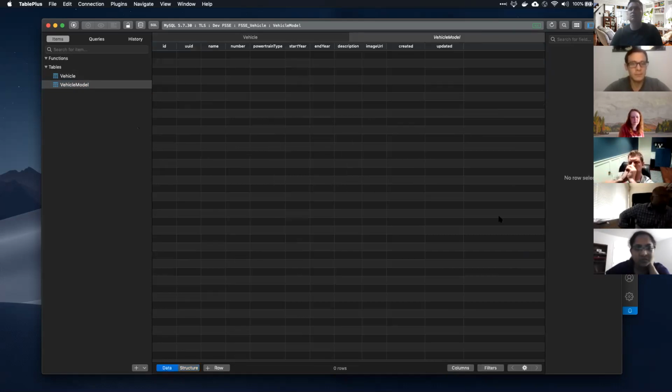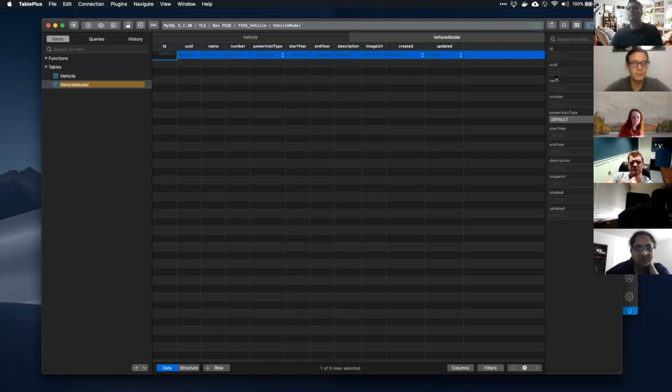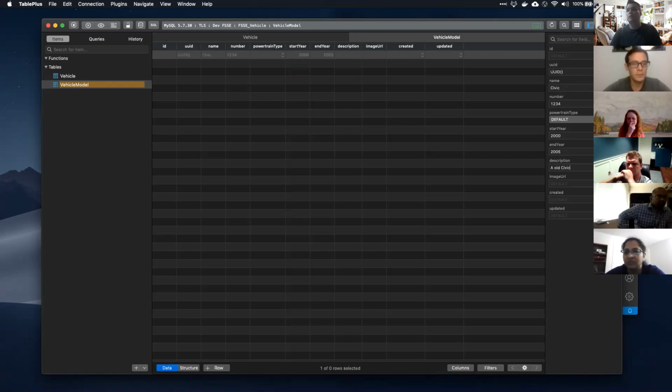So let's insert a record here. I'm going to go over here, and we'll just create a UID. I think this will work. This is just a vehicle model, so we'll keep with our stuff. So Civic, start year 2000, 2005. It's an old Civic. Description: old Civic. Image URL doesn't matter, and that's automatically created.